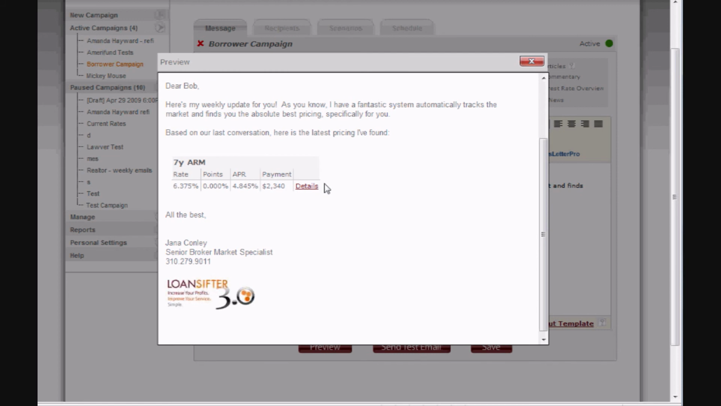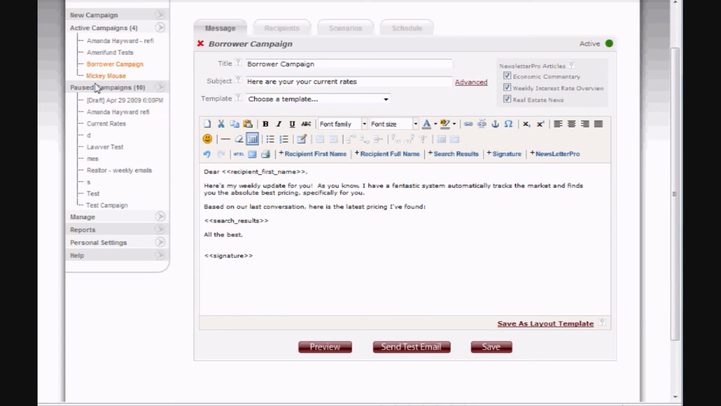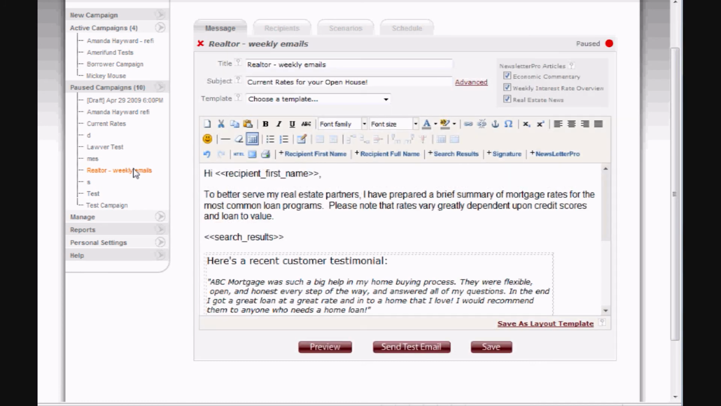I just want to show you one other example that I created. Here we go. It's one of my paused ones, a Realtor weekly email. Now, any of you that work with realtors, this is an excellent piece to use with them. What I always say is, in my area, we have open houses on Tuesdays. So I say set up an email campaign, and this one's sort of a basic template. So I'll show you exactly what it looks like when it comes out.